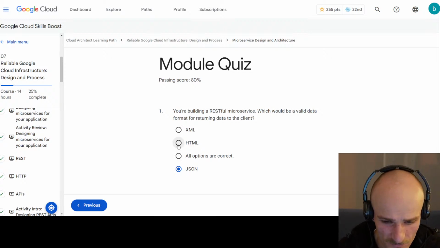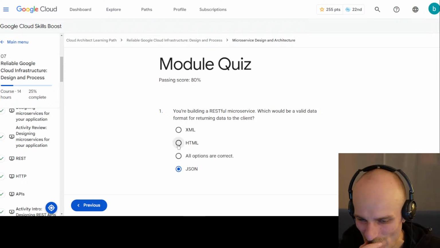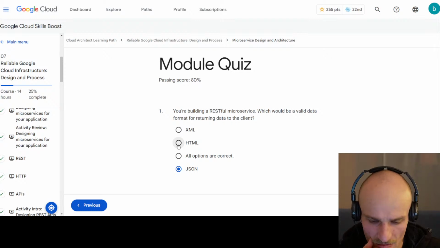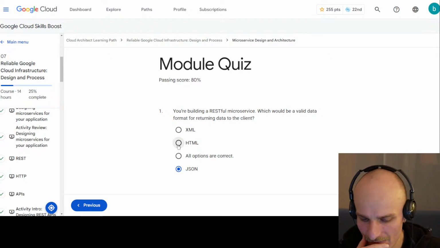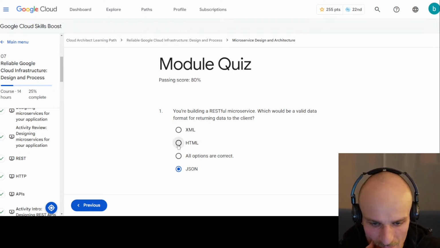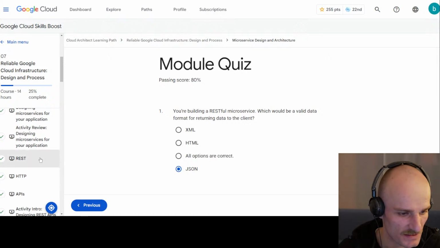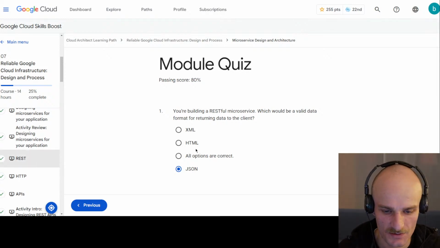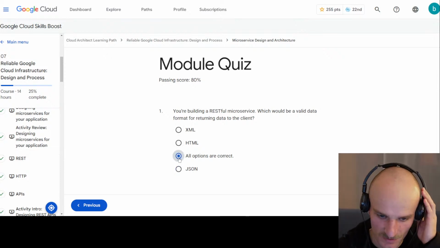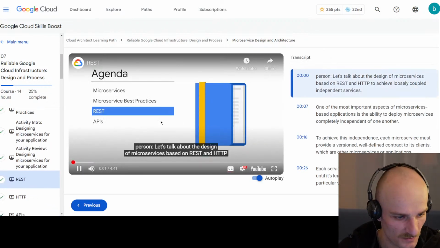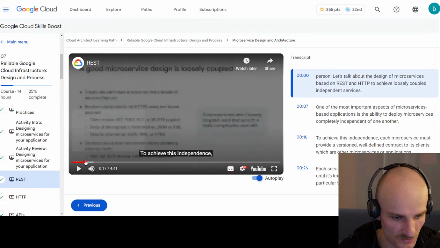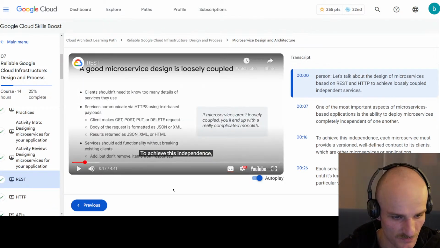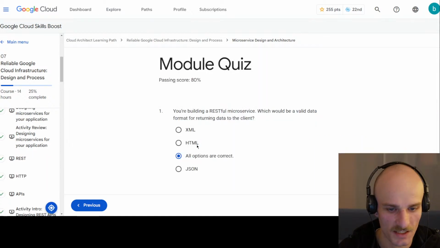HTML. HTML might be correct. I'm not sure. Let's see. Because it sounds in my head that it can be correct, but I'm not sure if it's something done normally. Let's talk about the design of microservices. So let's see. Okay, also HTML.